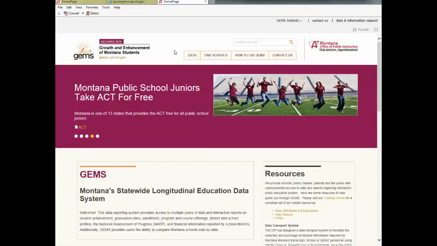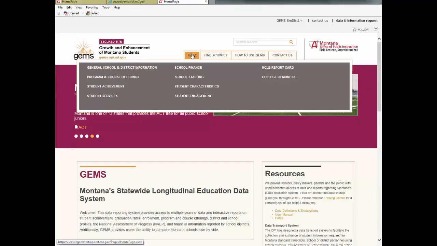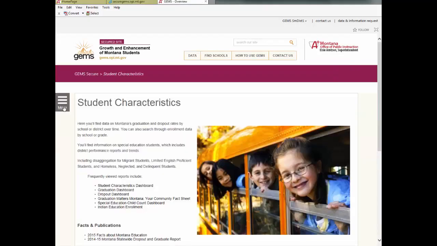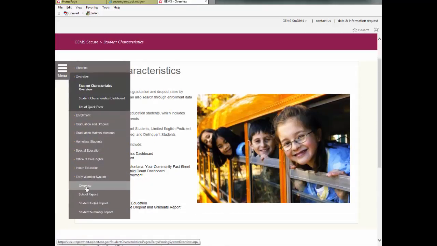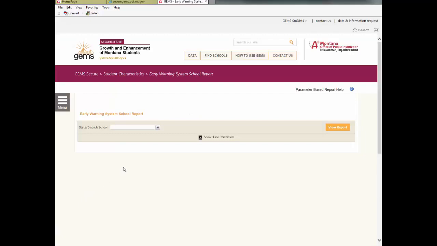Once you're logged in, click on Data at the top. Go to Student Characteristics and click on that. Click on Menu at the left edge of the page. Go to the Early Warning System and click on that. A list of the 4 pages available in the Early Warning System will come up. Click on the second one in the list, the School Report. Whenever data is uploaded into the EWS, GEMS is automatically directing you to this report once the upload is complete.